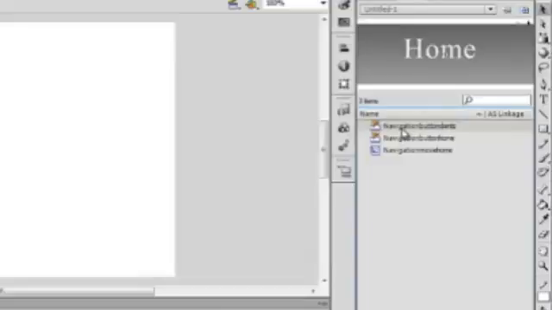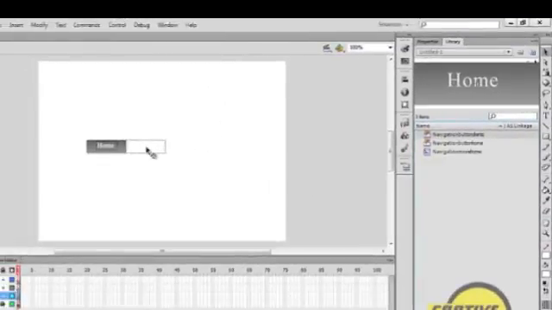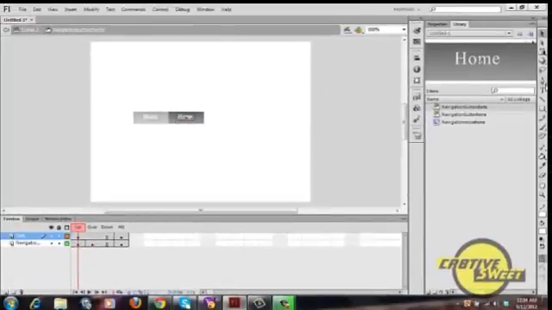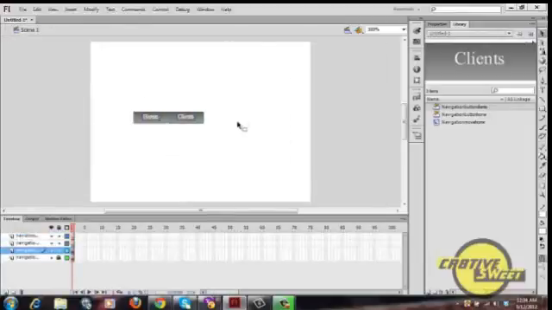So once that's done, we'll drag that onto our canvas page as shown, and then we'll go into our button and simply edit the text. We'll type in clients as shown. We'll go back to our original canvas page, and as you'll notice, there are now 2 buttons. One's home and one's clients.